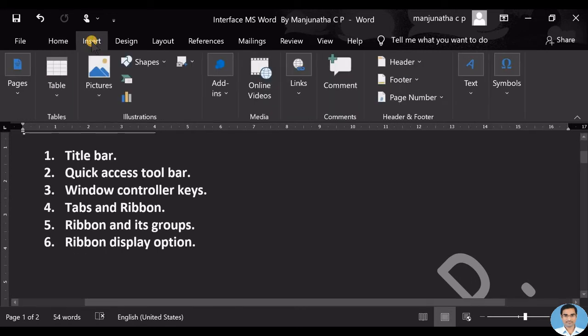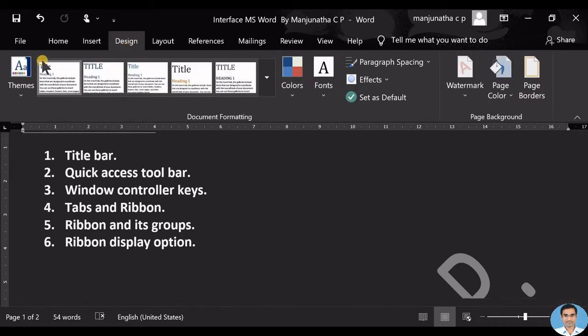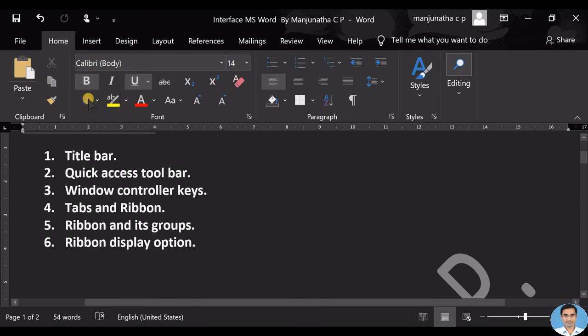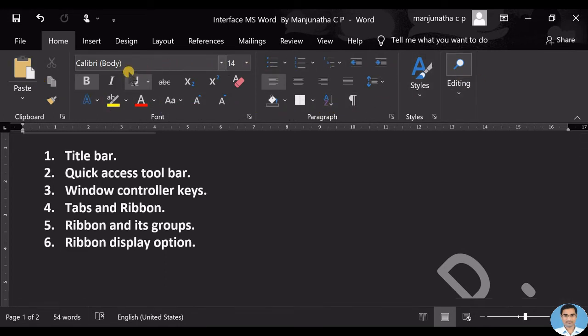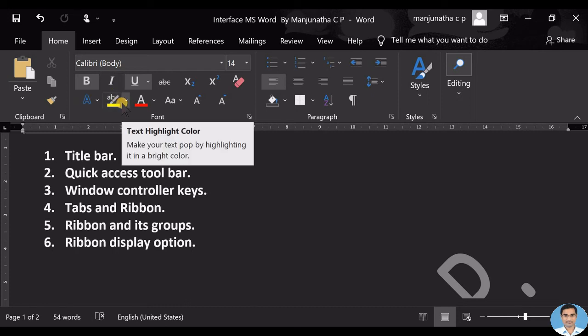If I click insert tab, I will get the insert ribbon. If I click design tab, I will get the design ribbon. So these are all called as the tabs. Whenever I click particular tab, I will get several commands. This is called as the ribbon area.